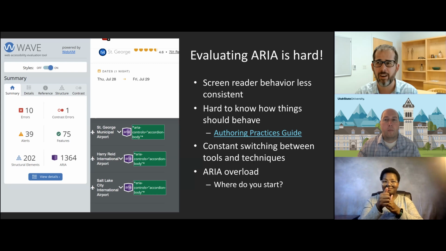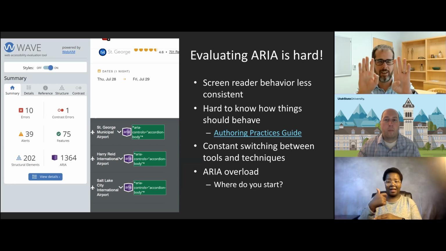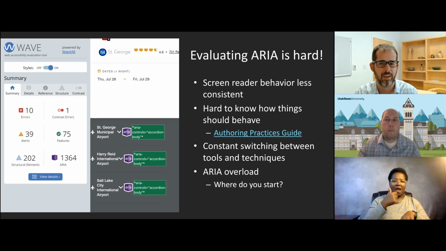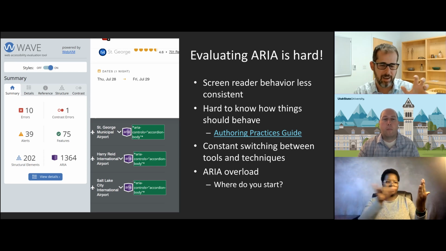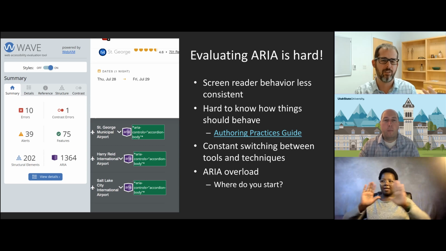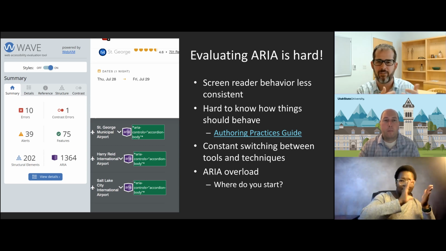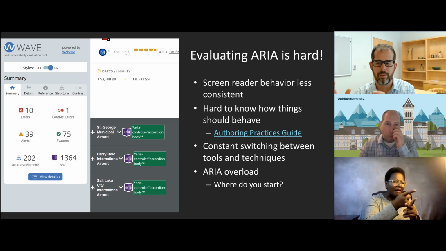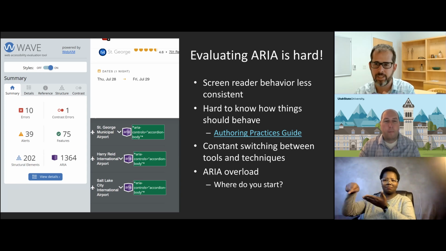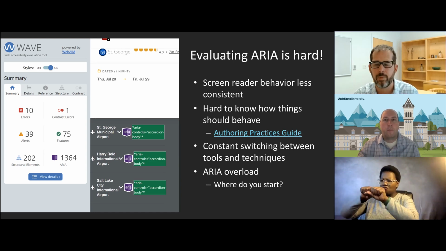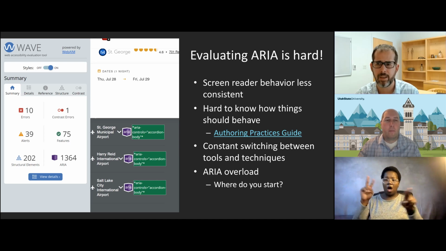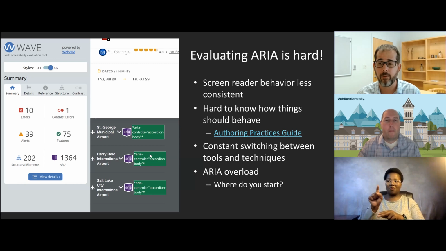Another reason evaluating ARIA is hard is you're going to be switching between tools all the time. Often when I'm testing things that are especially heavy in ARIA, I might have two windows running the same page. One is my discovery page: I might use WAVE, I might use a screen reader, and figure out what's going on. Then I have another window that's my inspect, dig deep, see what's broken window, and we'll use DevTools quite a bit for that process. And so that's a big part of why it's difficult.